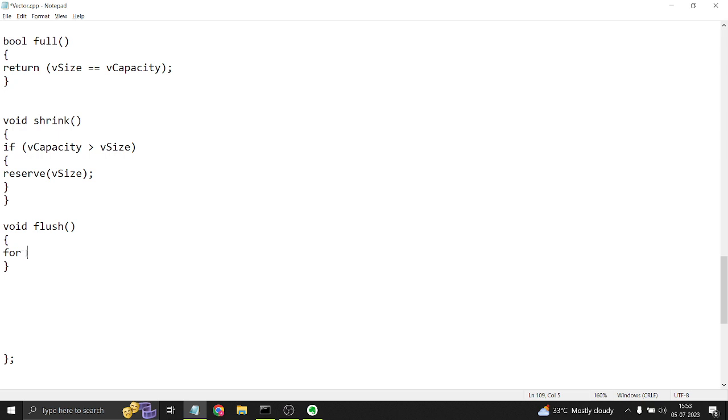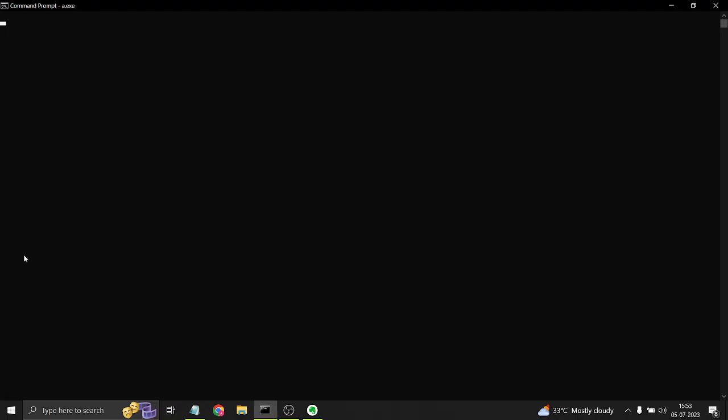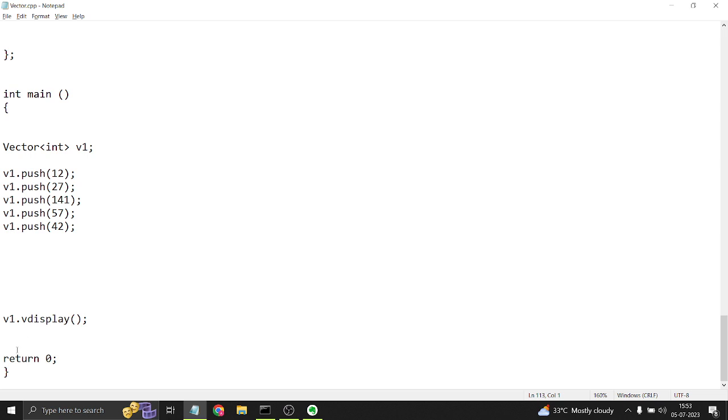So we could essentially run a for loop, and we could initialize it from 0, and we could run it v size number of times. This is how we do it. So just some generic C++ looping, and we just delete it. And there is one thing which we haven't done over here, and let's see if you can spot it. So let's call the flush function v1 dot flush, and we again display it.